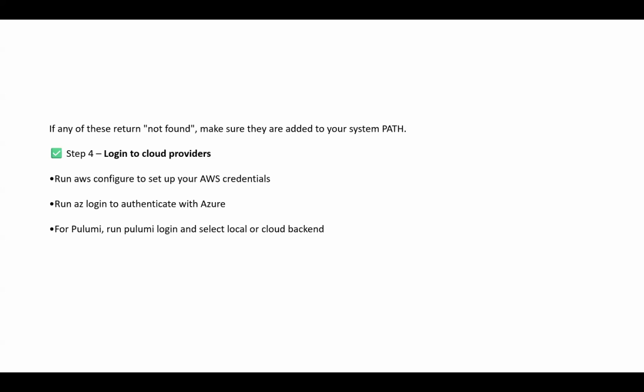So make sure the cloud providers are configured, as I mentioned: aws configure, and az login for Azure. For Pulumi also, you need to sign up for an account, and you can set the local or the cloud backend in order to perform your operations. So it is very critical in order to perform this lab. Let's move on to VS Code.